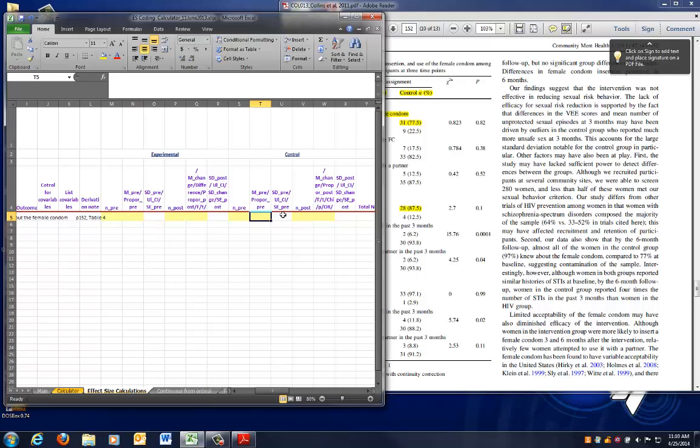And these other 4 yellow cells are going to be where you're going to put in the proportions. So highlighting here in the formula bar, you can see it says proportion pre. So you're putting your pre-test experimental proportion here. In the formula bar here, you'll see proportion post. So you're going to put your post-test proportion of your experimental group in this cell. And the same for the control. Proportion pre in this cell. And the proportion at follow-up in this cell.